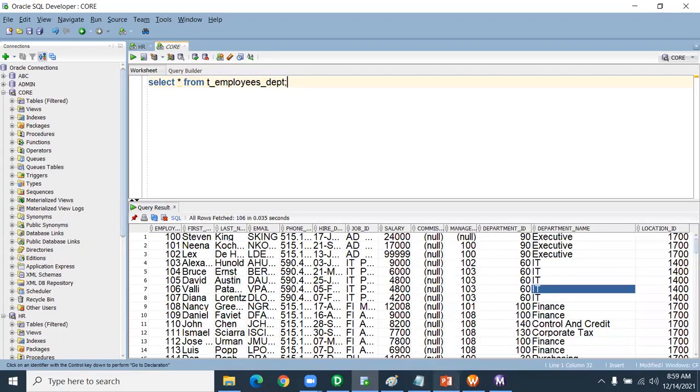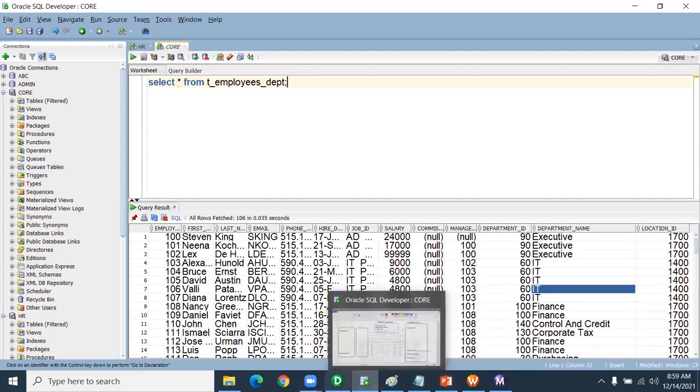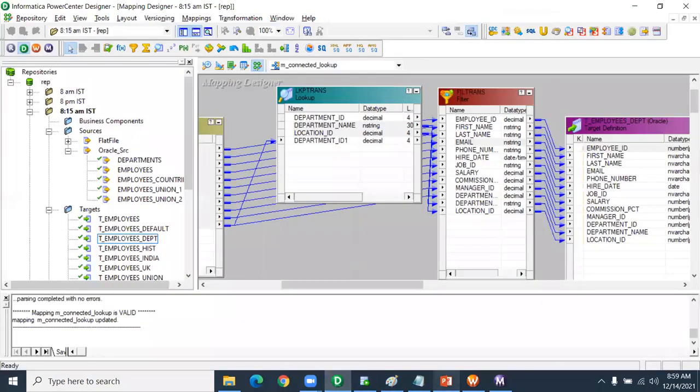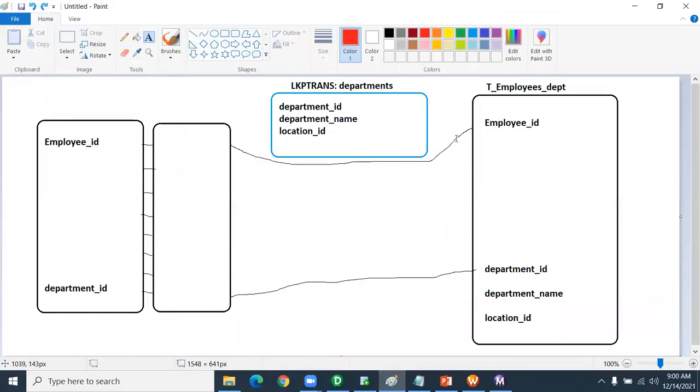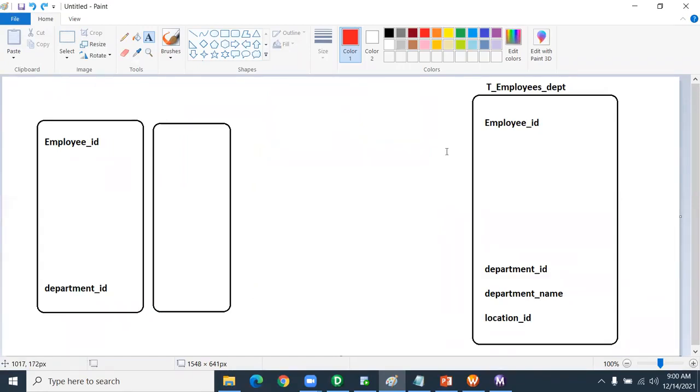Okay, so now we will go to the three tables. Same connected lookup. Here we are going to make one more table. See, lookup table, I'm going to bring one more table. Two tables I have to look up. How to do the lookup? That we will see.